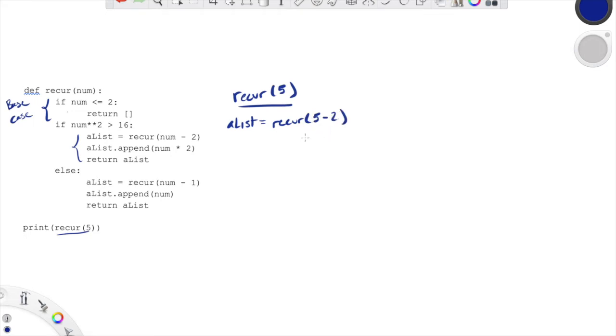Now here's the thing. At this point, Python has encountered something it doesn't know, so it's going to already pause recur of 5. However, for our bookkeeping purposes, I'm going to write down the rest of the stuff that's inside this if block, just so it's easier for me to keep track of when I come back to it. So notice, we're going to write down these two lines. alist.append num times 2. So, and for ease, I'm just going to call num n. And then I'm going to return a list. Great. Now remember, none of this has happened yet. We're still stuck here.